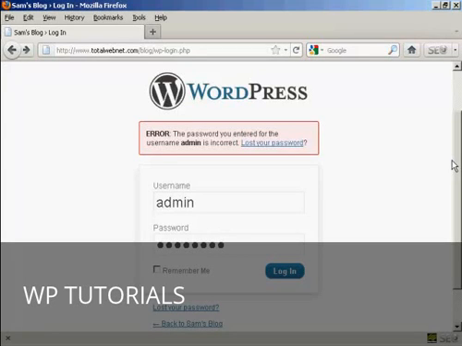We've all done it at some time or another. You've gone to your WordPress site and you put in your username and password, and you get an error message like this. It says the password you entered for the username is incorrect. So, what do you do?